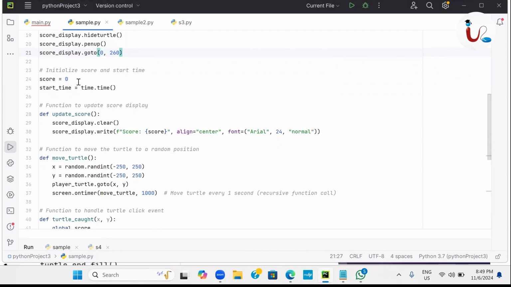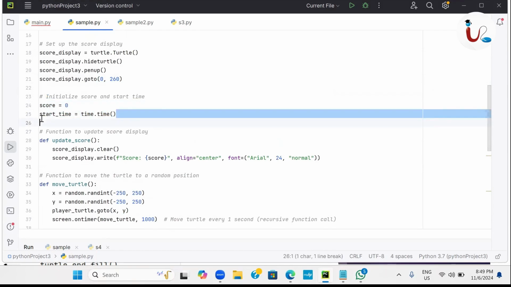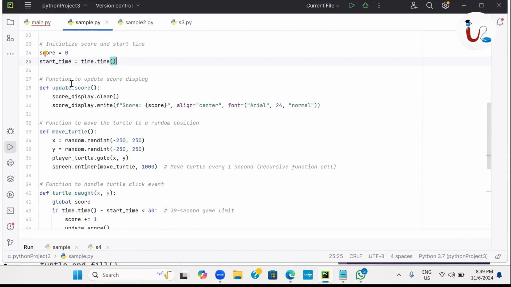Now I'm initializing a score variable because I want to show the score. The first one is a label. This one is just a variable to keep track of the score value. Now this one, start time equal to time.time. The time.time function will give you the time in seconds. I need this because I need to move the turtle every 1 second, and I need to keep track of the timer, because if the user fails to click the turtle within 30 seconds, we'll declare that he lost the game.